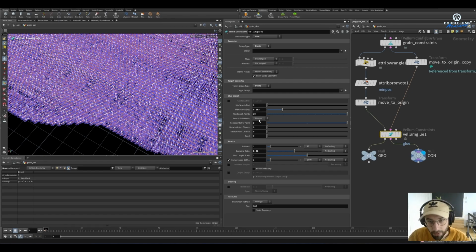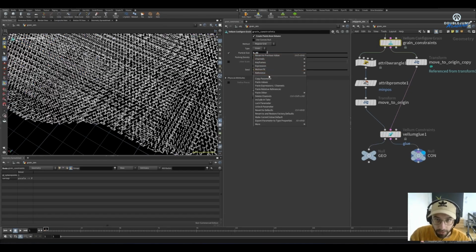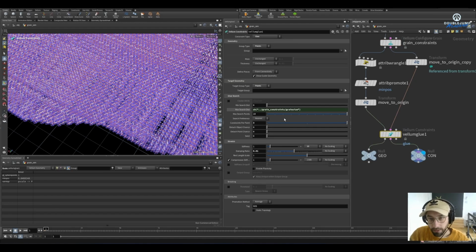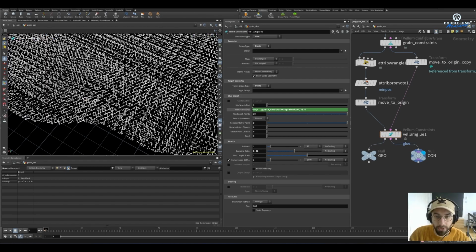Here you have some search preference that are set to nearest, etc. But I like to play it safe and copy my particle size here. And let's say I want it to be my particle size times 1.6, let's say. So it will look a bit further, always. And you won't have to change this value every time you change your grain size, because it will be linked, which is great for us.